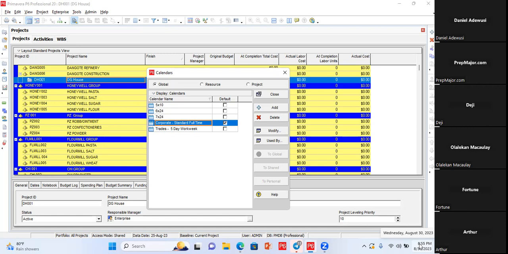Let's assume that. So Omolola has a calendar that, as just said, gives 16 hours capacity per week, right? So if you assign, when we get to resource, we understand this. If you assign Omolola to each of these tasks.